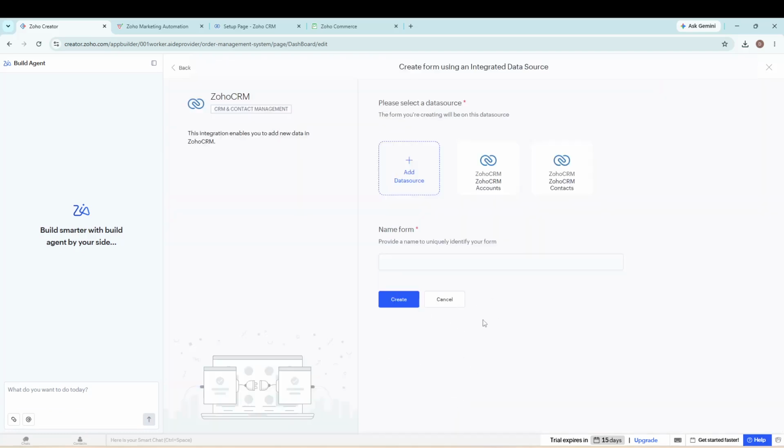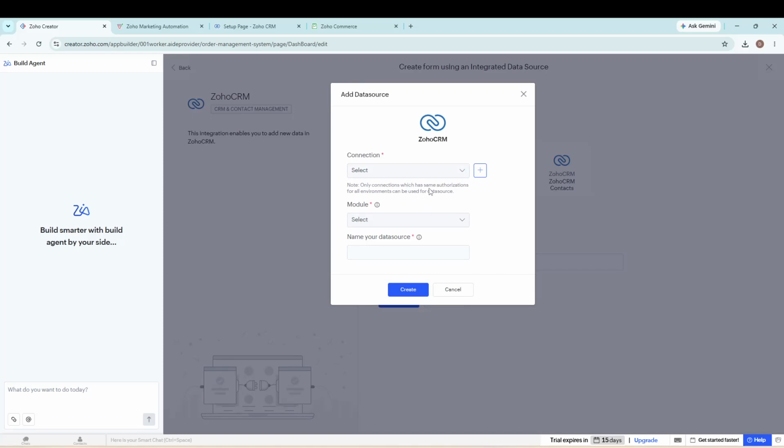This tells Creator that your form will be linked to your CRM data, rather than sending information to a different tool. Make sure you actually choose Zoho CRM here, because your next settings depend on this selection. Once Zoho CRM is selected, click Add Data Source. Think of a data source as the specific connection point between your form and your CRM. This step sets up the connection so Creator knows where it should send the captured form data.